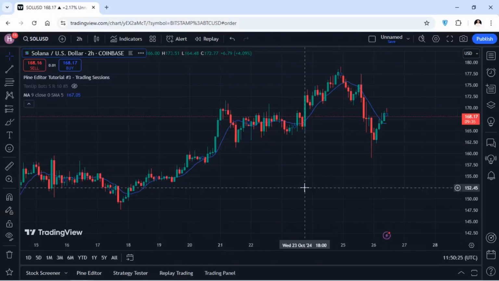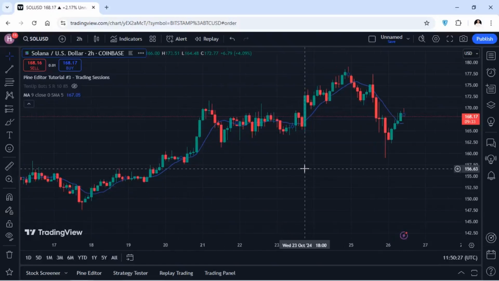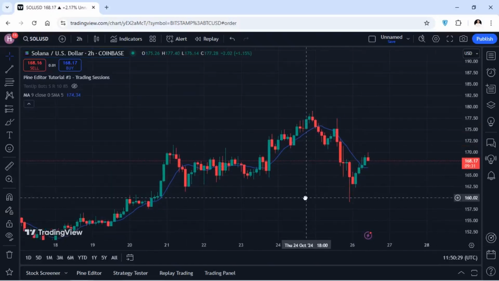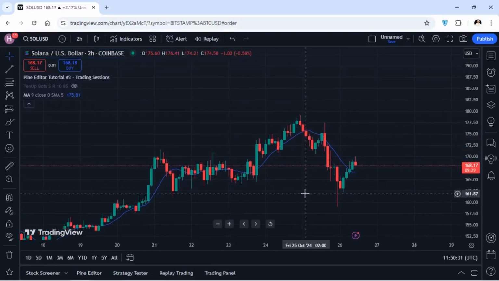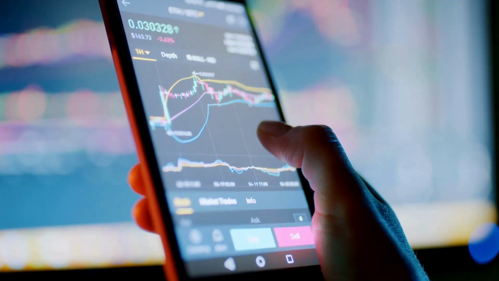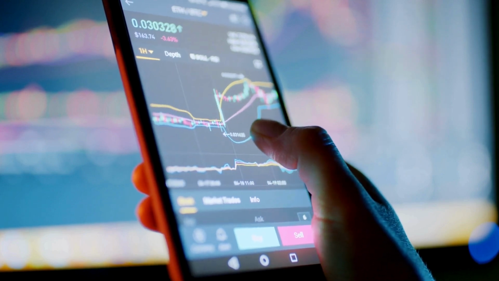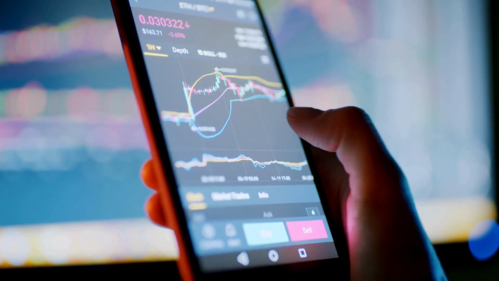Hey guys, in this video, we are going to talk about how to set up infinite alerts for multiple coins in TradingView. If you are either willing to buy or sell at any point, watch this video carefully.